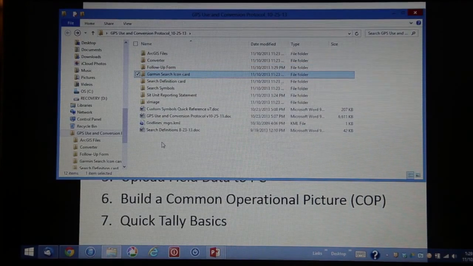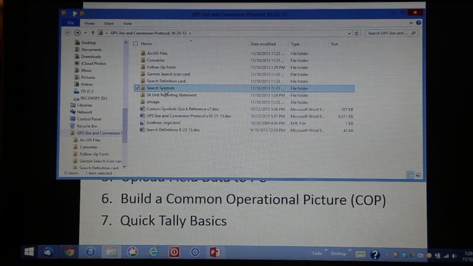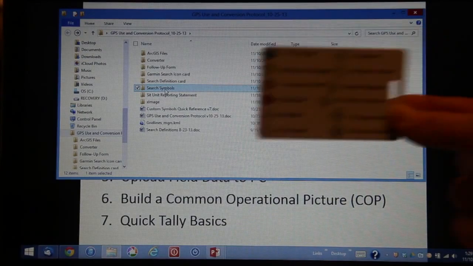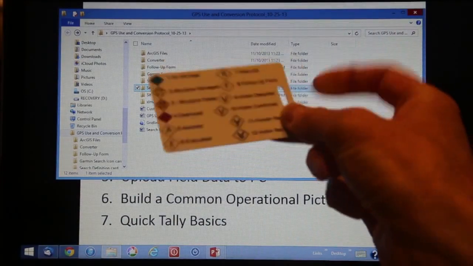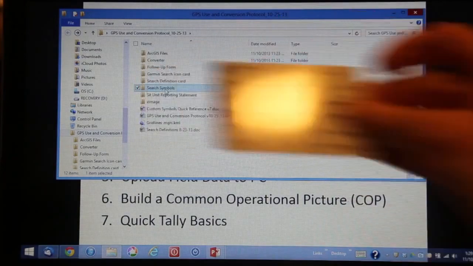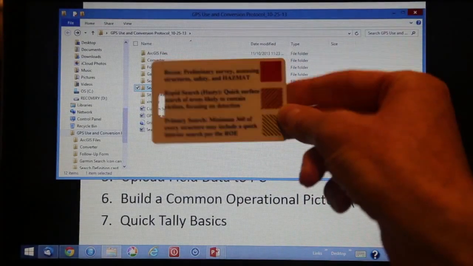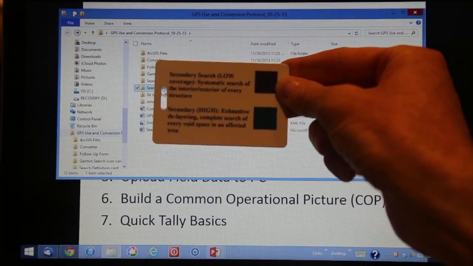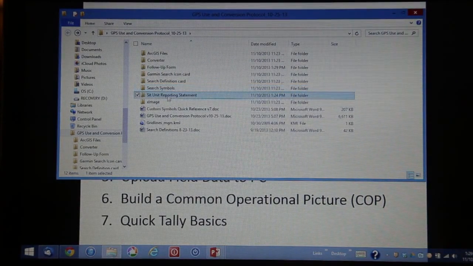The next folder here is the Garmin search icon card and search definition card. What I'm going to do there is not get into those folders, but just show you an example of what those cards look like. So in those folders is the information you need to produce these field cards with the symbols, and the field cards with our typical search definitions. That way you can have these tethered to the GPS units as what we would prefer, and that's really handy. So you can print that out with that information.